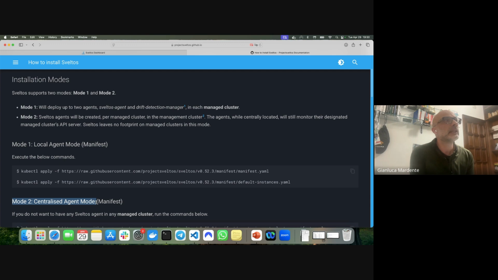I suggest mode 2 if you are managing clusters and renting those clusters to tenants, and they might complain, oh, you're making me pay for these Sveltos agents, which are running in my cluster. Why should I pay for it? Then that's why mode 2 is probably better in that scenario. So they pay for what they rent, essentially.